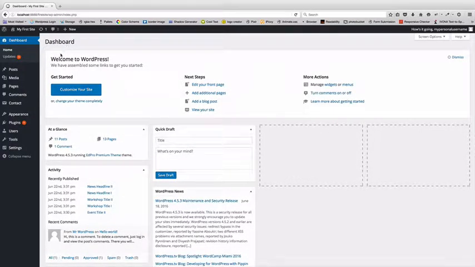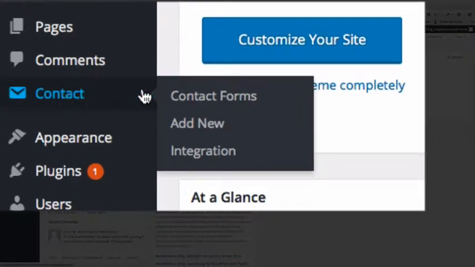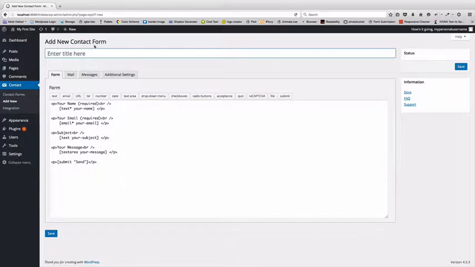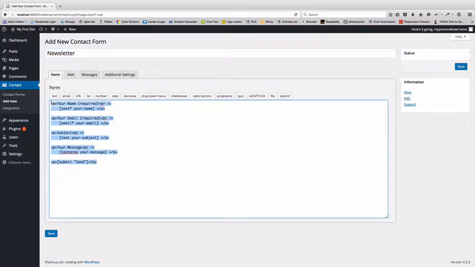Go to your dashboard and hover your mouse over Contact. Click on Add New. Give it a title Newsletter. Delete the existing HTML form code.